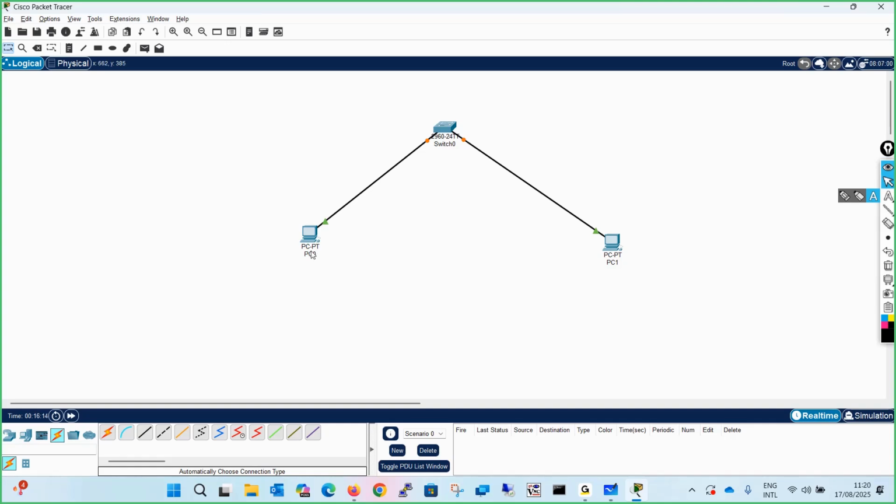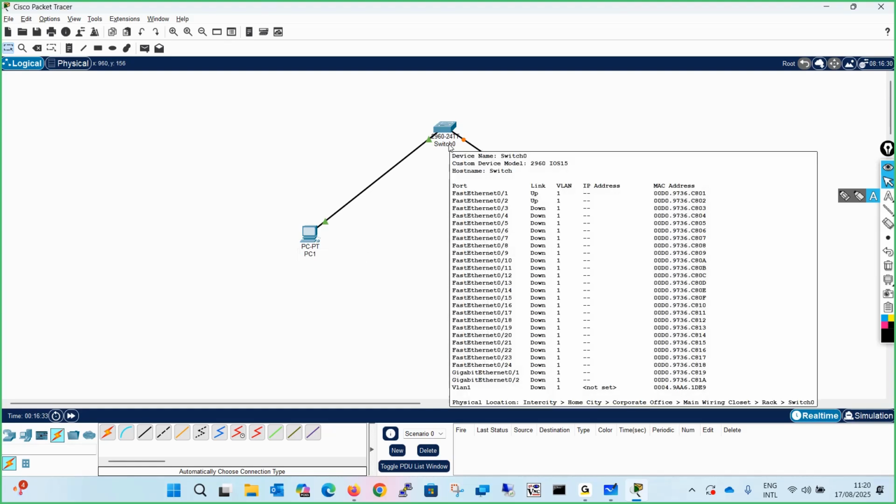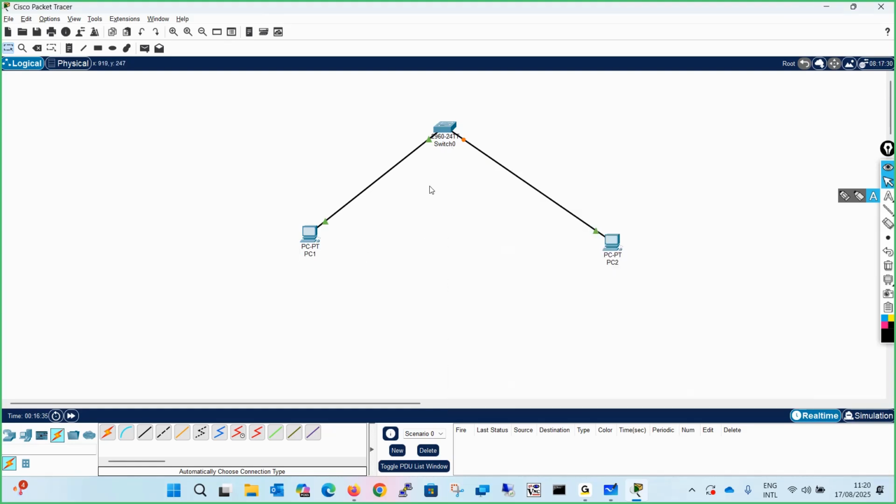Now change the names: we will say this is PC2, and this PC we will change the name to PC1. And just ensure that you have connected one port to FastEthernet 0/1 and another to FastEthernet 0/2. Everyone has done this?